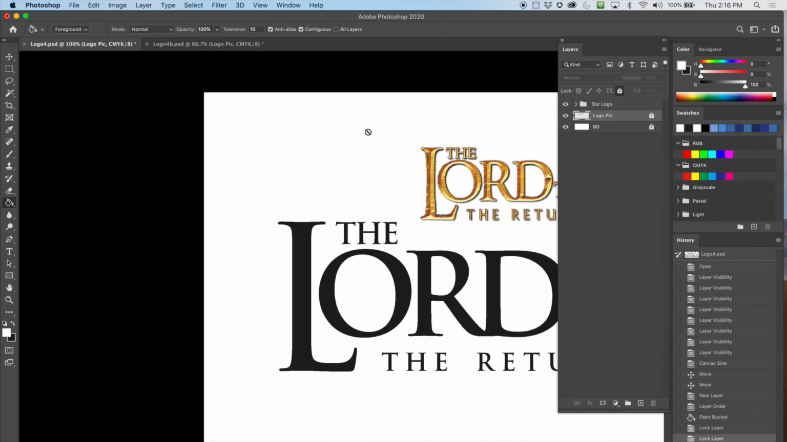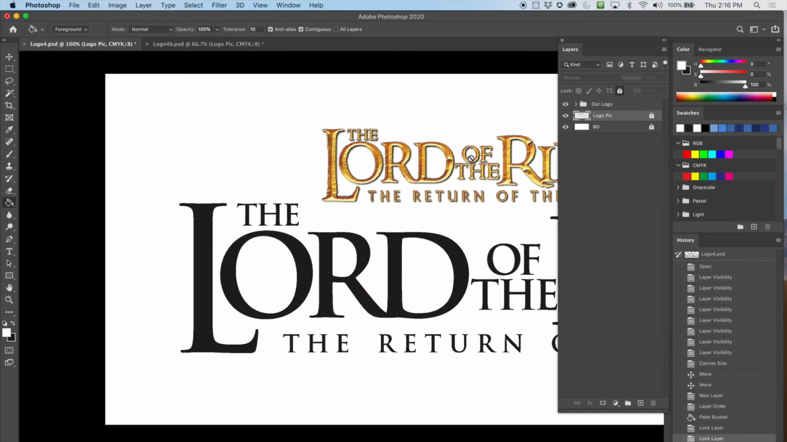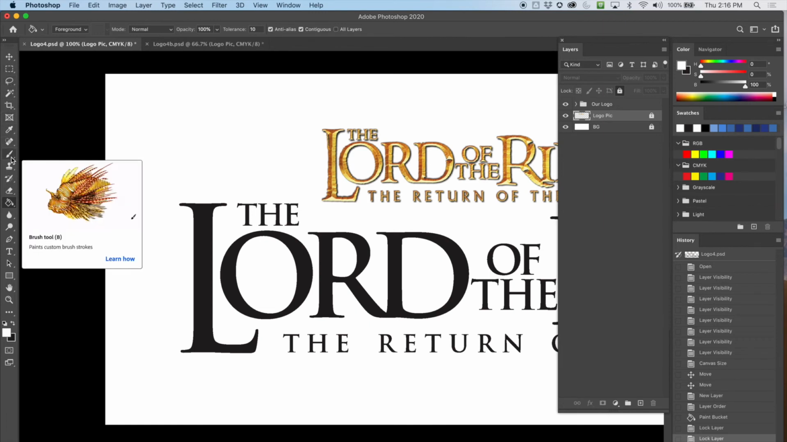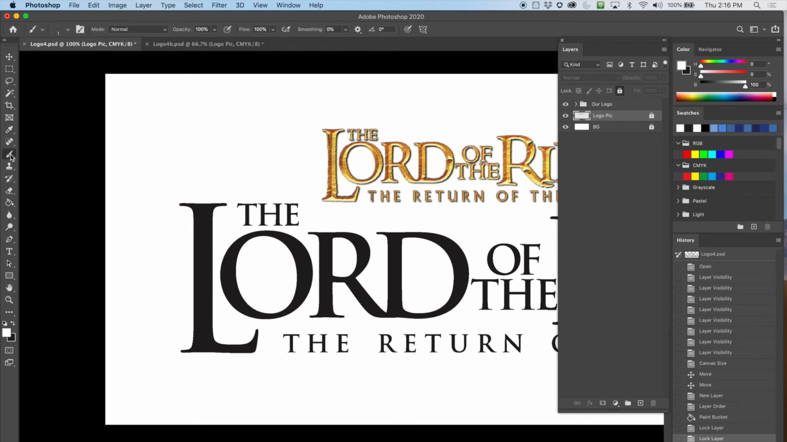So the way we're going to do this on the pixelated one is we're going to use the pencil tool. If I go down here and I see a little paintbrush, or B takes us there, and if it's on the brush, I'm going to move it down to the pencil. What the pencil does is it draws in pixels. So it draws and it fills in little boxes.